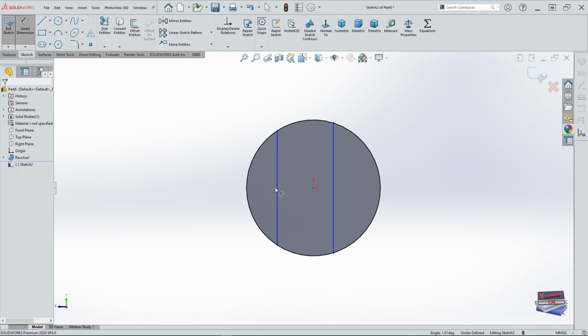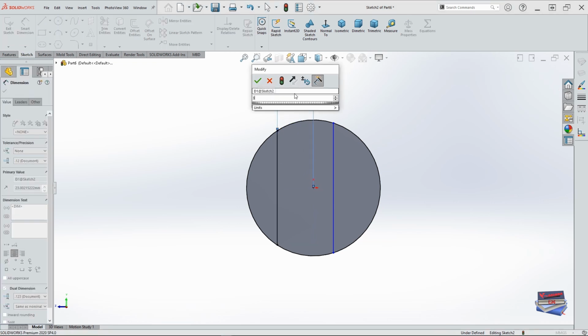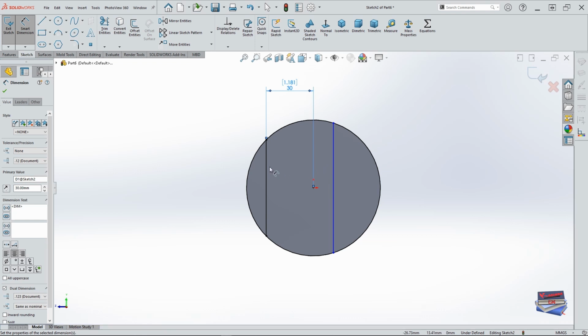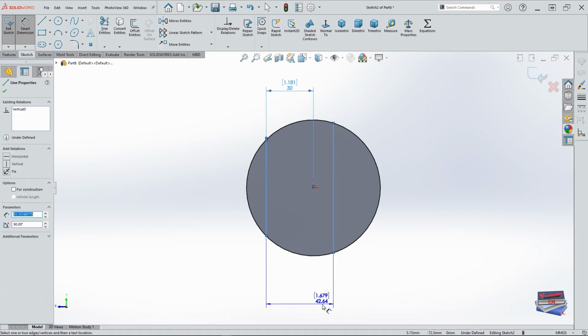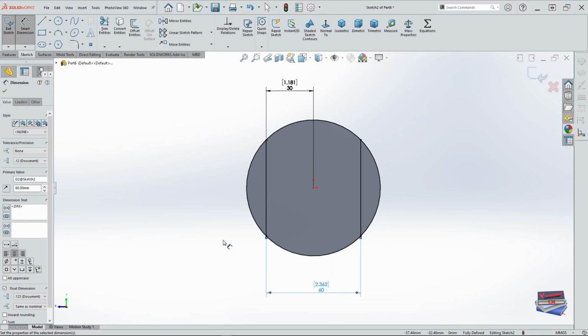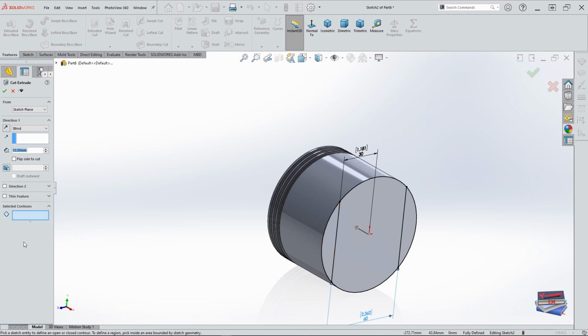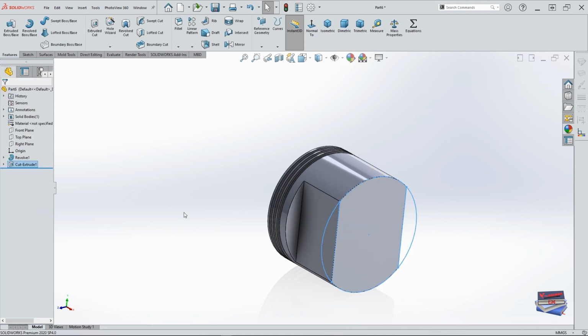Okay, and dimension, select this one, make this 30, and from this one to this one we'll make it 60. Okay, our sketch is fully defined. Let us go to features and let us go to cut extrude, and with selected contours, this one, and we're going this direction, and we're going to make this 40.